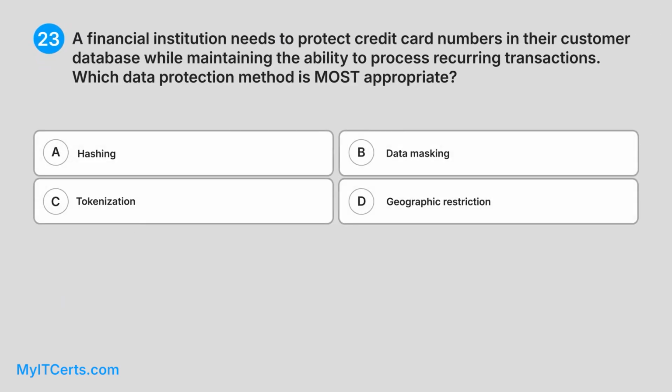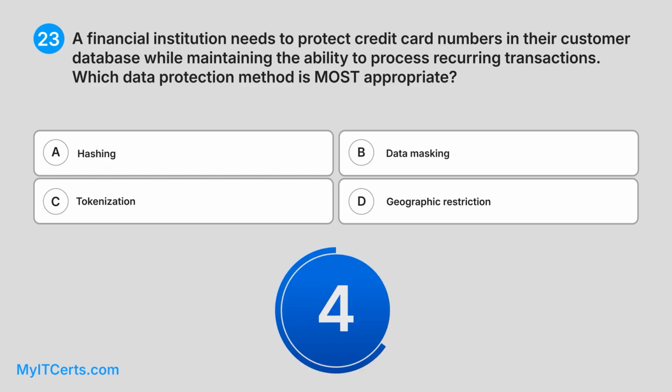23. A financial institution needs to protect credit card numbers in their customer database while maintaining the ability to process recurring transactions. Which data protection method is most appropriate? A. Hashing. B. Data masking. C. Tokenization. D. Geographic restriction. Do you know the answer?